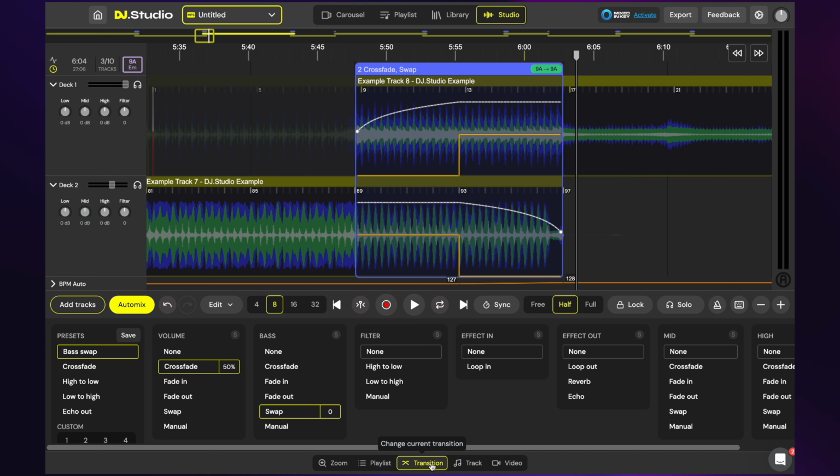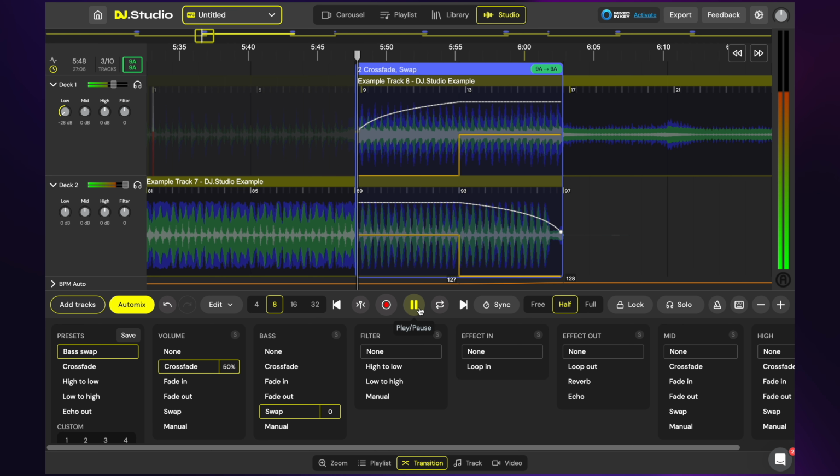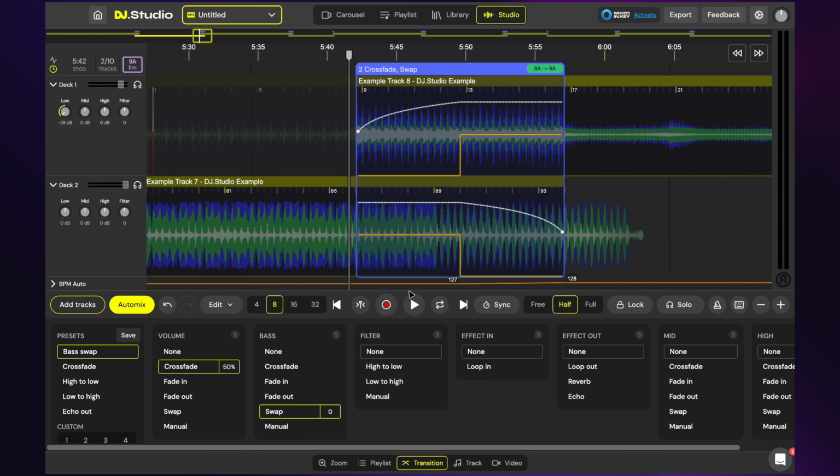Here we can select a transition block to tinker around with. We can also play this transition by pressing the play button down in the middle. Now, what if our transition is aligned but timed at the wrong spot?